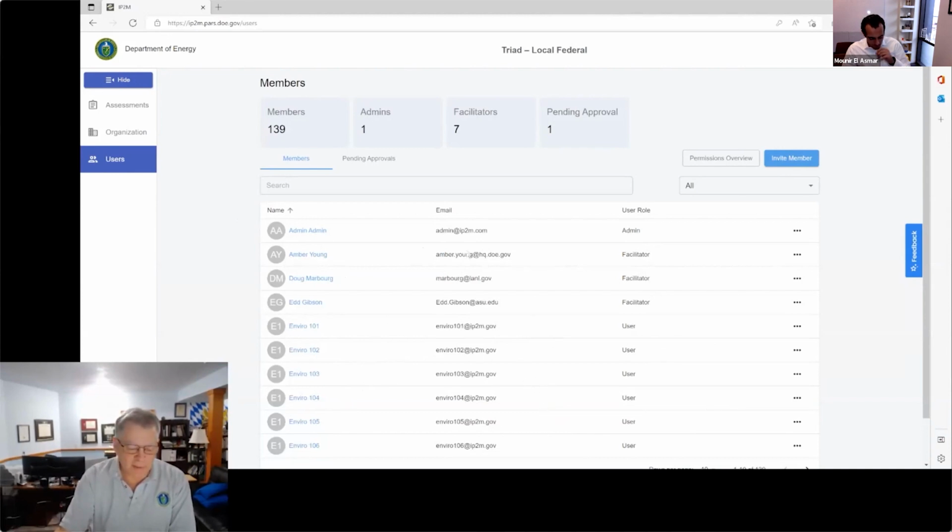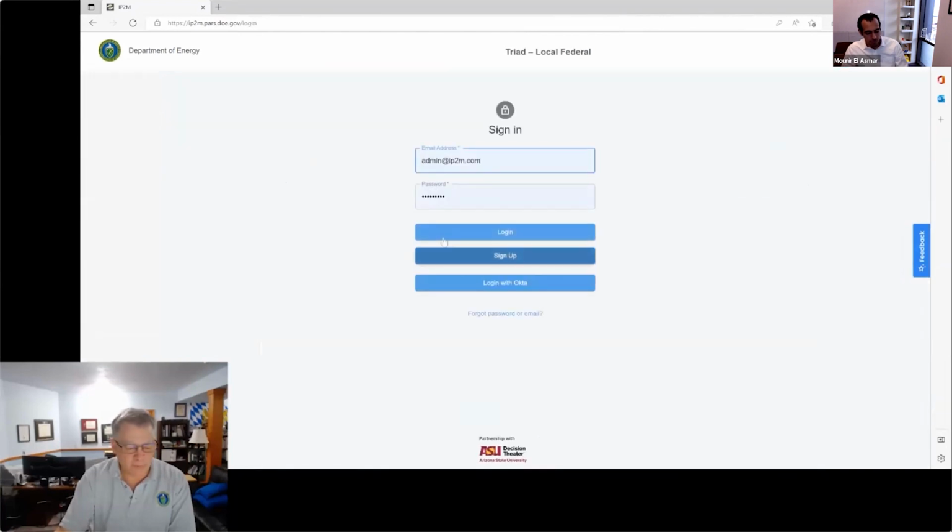But we do put in those who are going to use it over and over again as well and make it available to them. So that really hits the highlights of the administrator. I'm going to log out of this mode and we'll go take a look at a facilitator role.